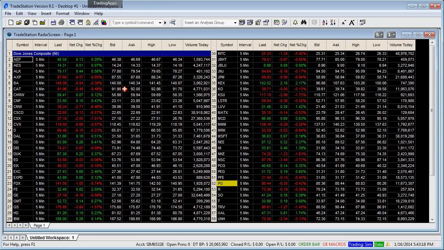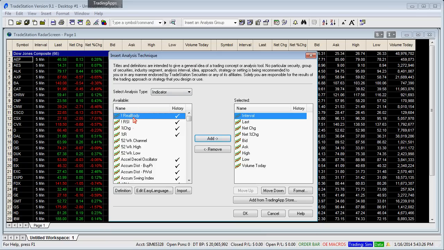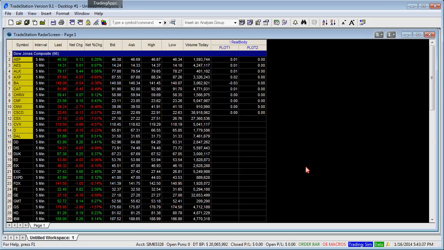What I'm going to do is insert the indicator that I created. So I'm going to go to Insert, Indicator, and Real Body is right there listed at the very top of my list. I'm going to add it. I'm going to move it all the way down, right after volume, and click OK.